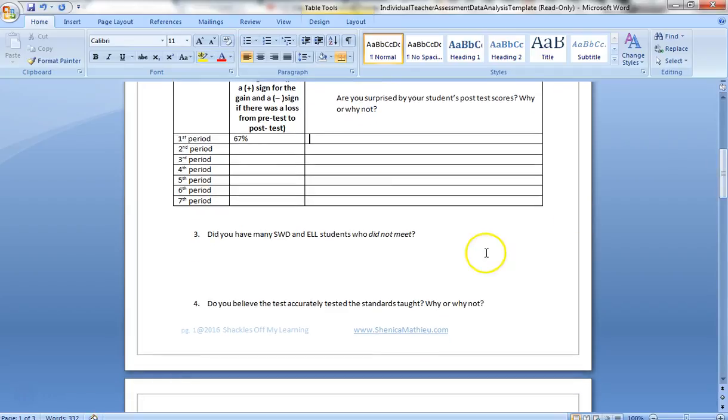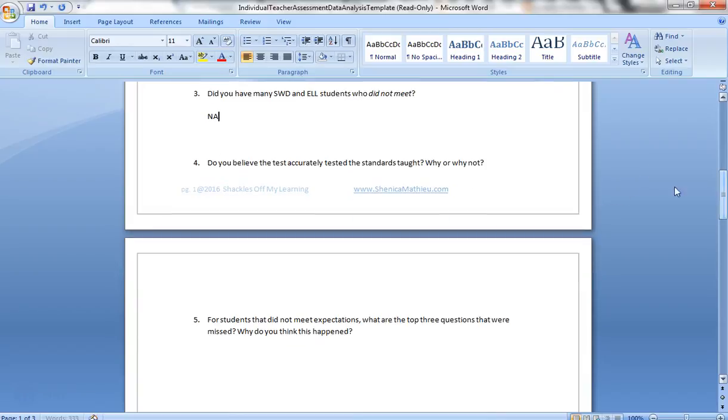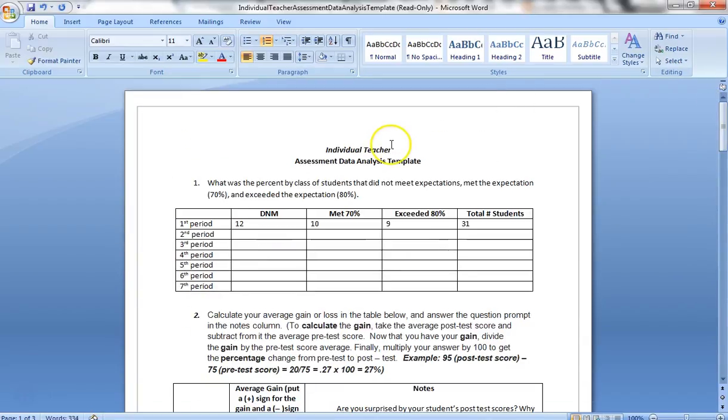And then you'll answer. You will probably have some SWD students or ELL who were in your class. You want to know who didn't meet. But if you don't, you'll say NA. Okay, for here. So I'm saying I didn't have it in that class. Do you believe the test accurately tested the standards taught? Why not? Yes, because whatever. Please don't pretend like I typed it. And just answer the question. Just type it in. And so once you're done with all this, you have a snapshot.